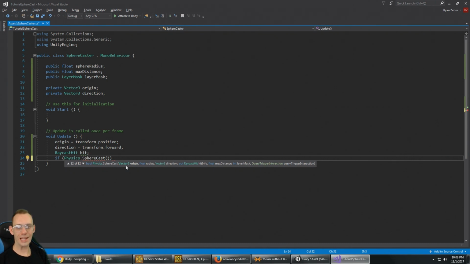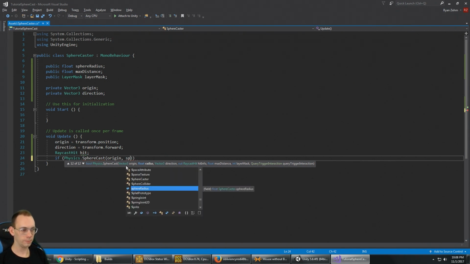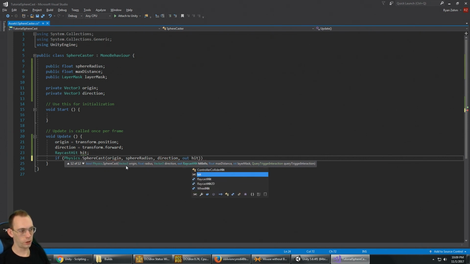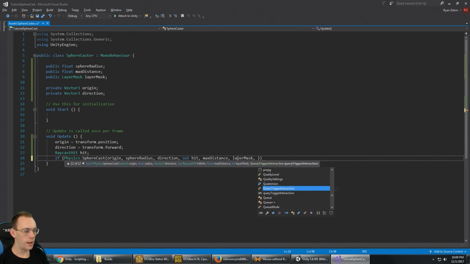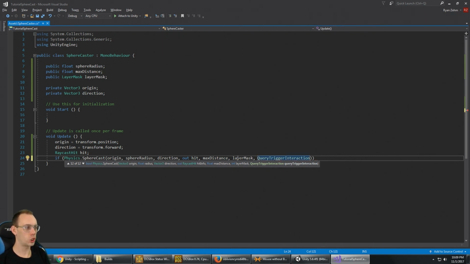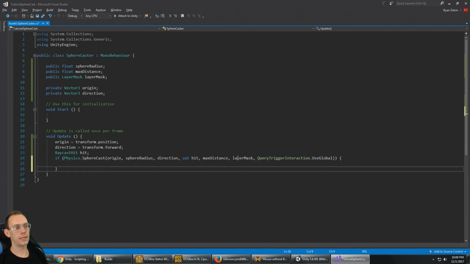So for the Physics.SphereCast, we of course are starting at the origin, and we are casting out with a radius of sphereRadius. And the direction is going in the direction. And it's going out to our variable hit. The max distance is, of course, our variable that we made called maxDistance. The layer mask is our variable we made called layerMask. And here, query trigger interaction, we can say QueryTriggerInteraction.Collide, Ignore, or UseGlobal. I'm going to set it to UseGlobal because that is the default.